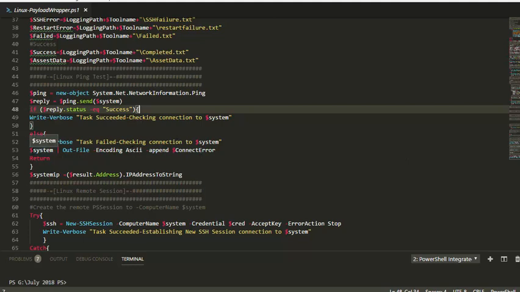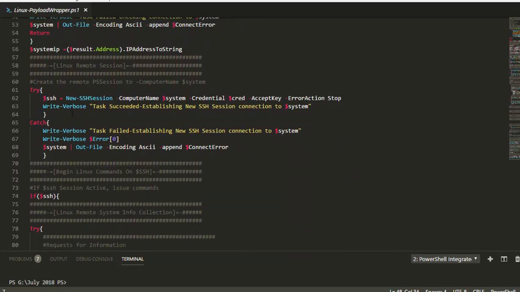We want to basically take the system name and then we want to Out-File to our connect error logs. So that way we know, hey, it failed to connect. Then it stops. Basically says, okay, we're going to try to see if we get an SSH connection, see if we can do a remote session to Linux.